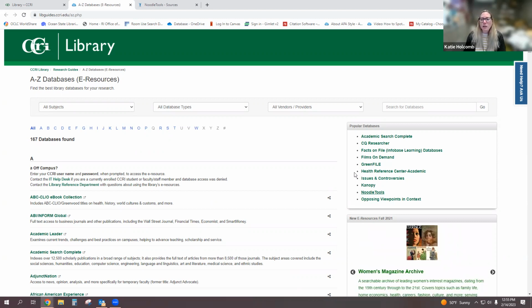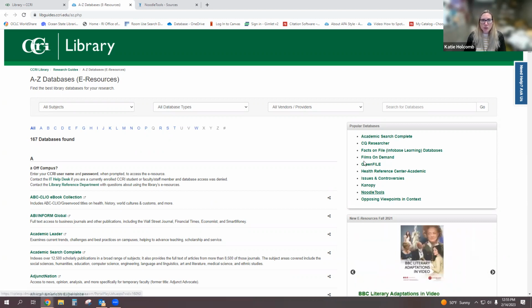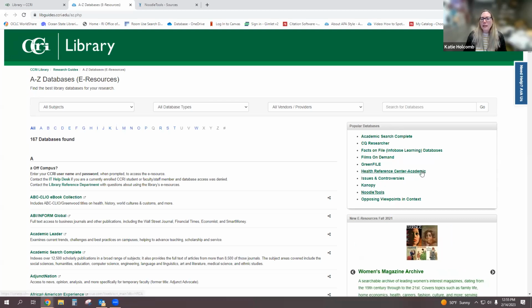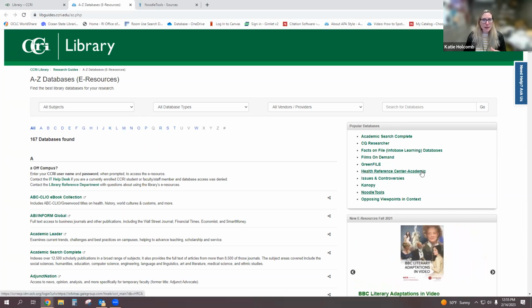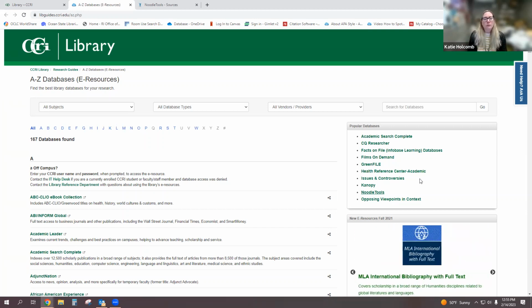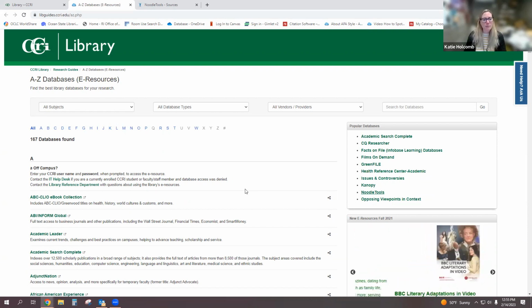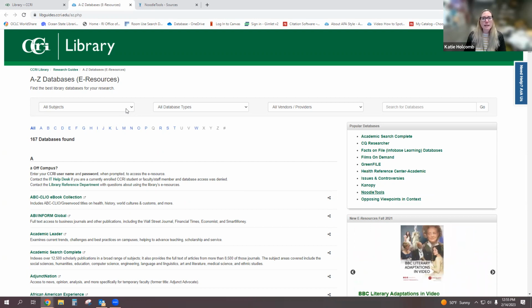So for this particular class, you might start looking in Academic Search Complete, which is a general database and contains information on pretty much any topic that you can think of. Or you might select Health Reference Center Academic for more content that is directly related to the health professions. Another option to help you narrow down this list of databases is to select a specific subject area.